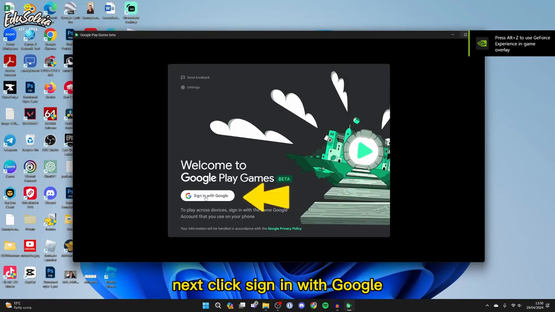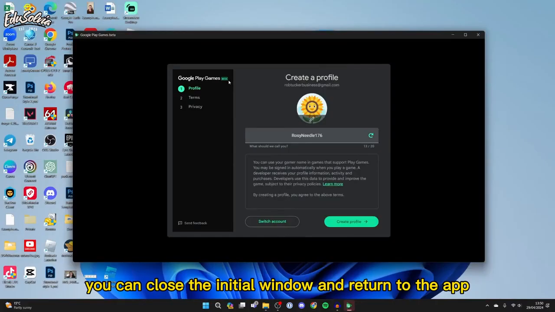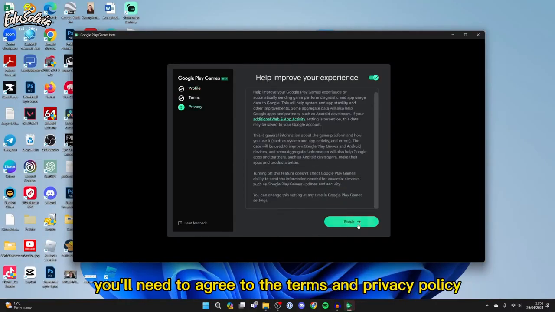Next, click Sign in with Google and log into your Google account. Once you're signed in, you can close the initial window and return to the app now. Choose a username and click Create Profile. You'll need to agree to the terms and privacy policy to proceed.